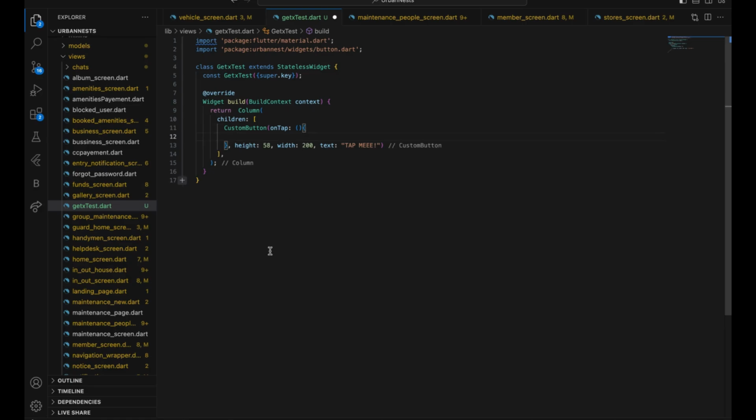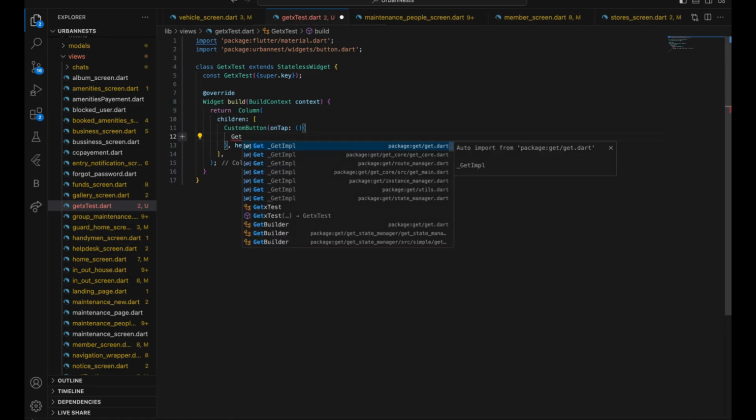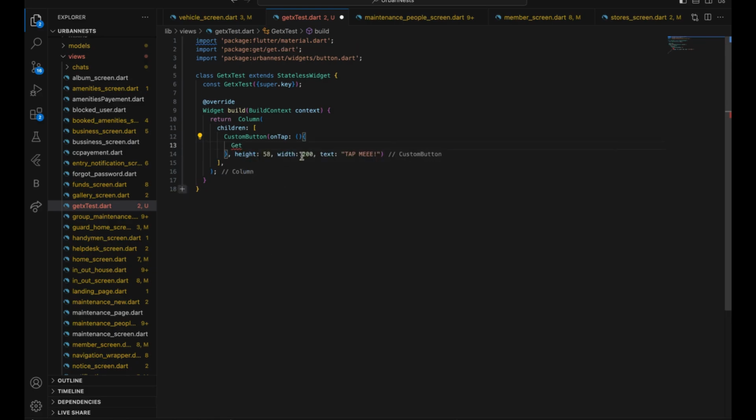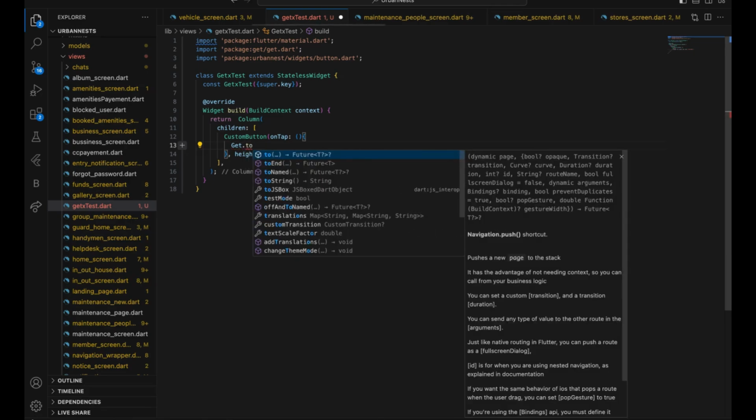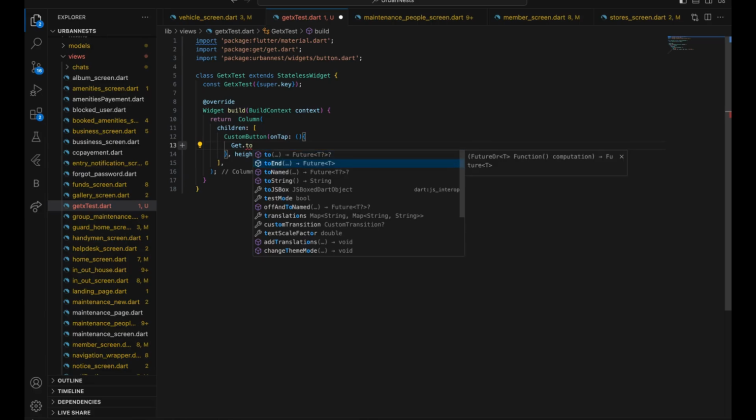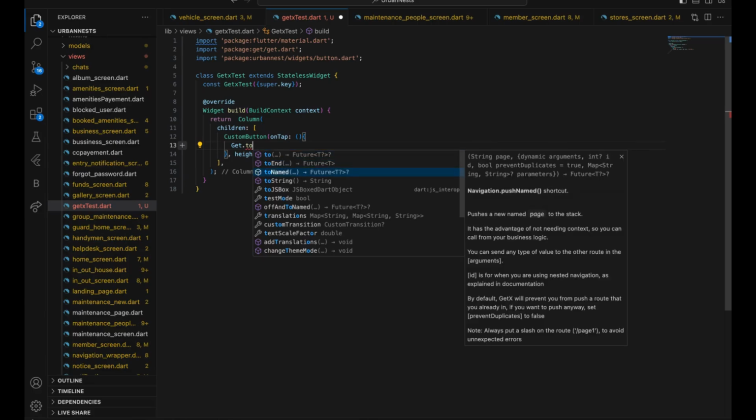So now if you want to go to some other screen, what you can do basically is hit Get. You have to get the dependency, Get dot, then you have to do to. So there are several types. You can use to, you can use to and, you can use to name, and these are the main few things you have to do.